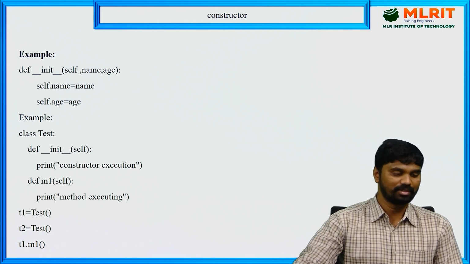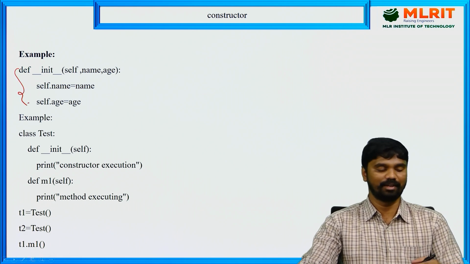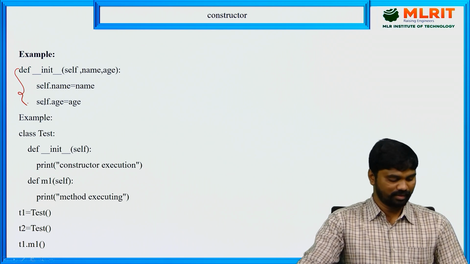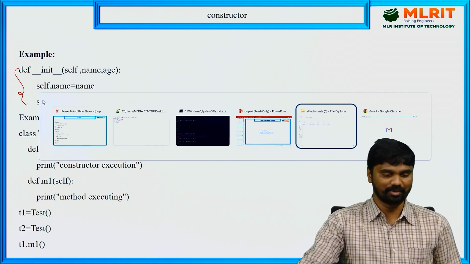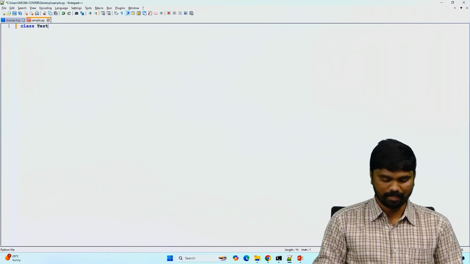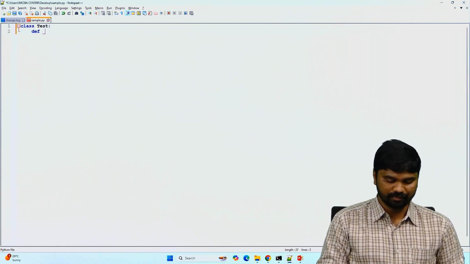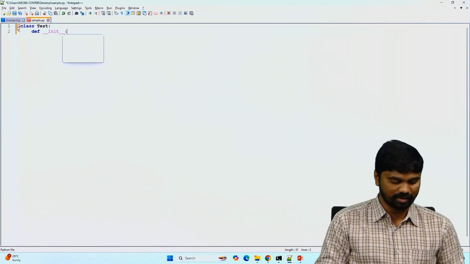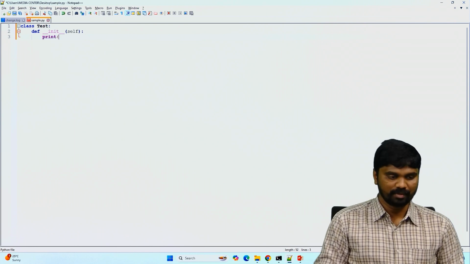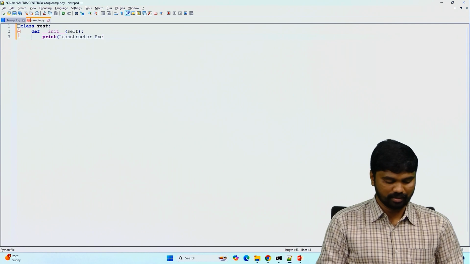Now see, this is the program, right? Already we discussed that one, how the constructor is defined. Now one more program I will execute. See, simple program: class Test. Now def __init__, and the self variable we have to pass as the first parameter. Now what? Constructor executing.